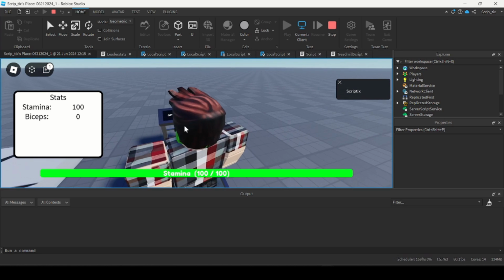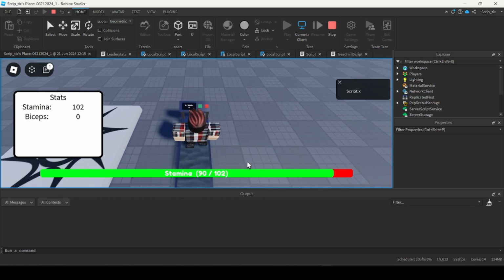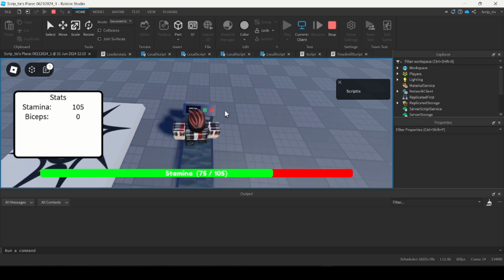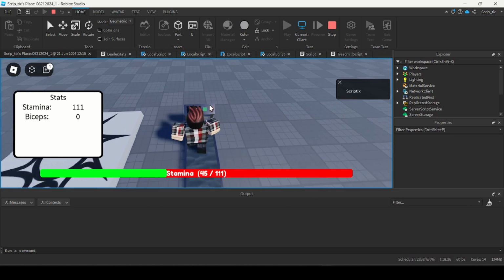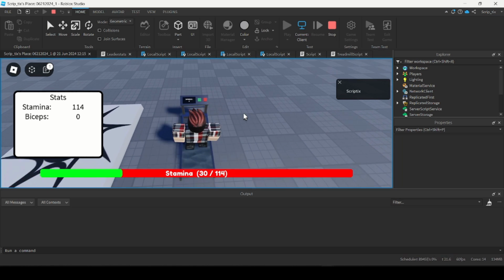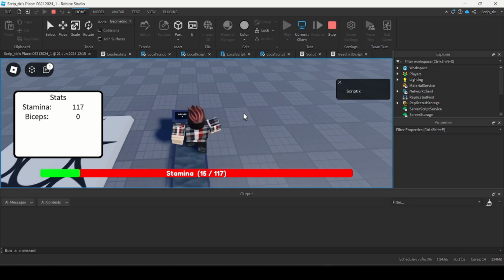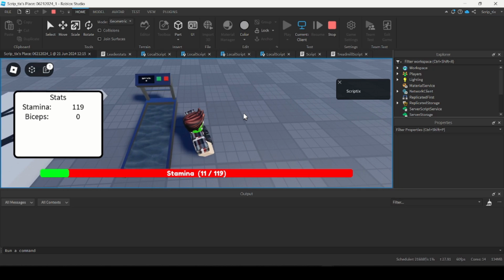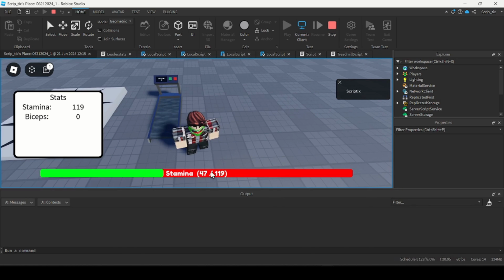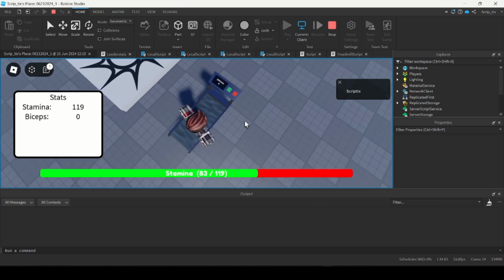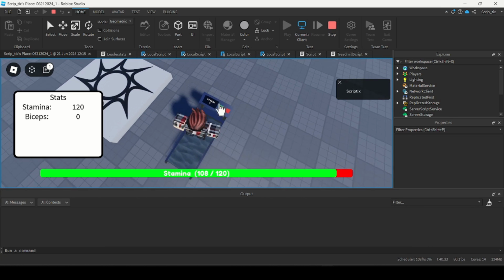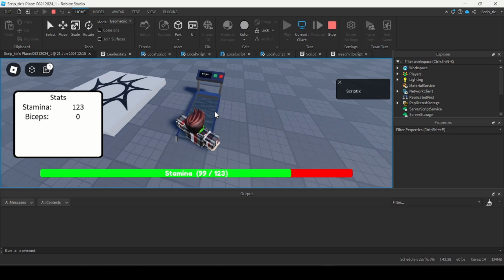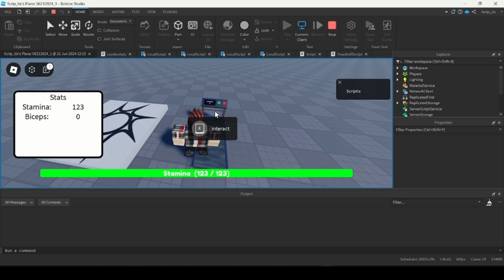So I'm going to interact with the treadmill. I'm going to start the treadmill up. And as you can see, I'm losing stamina because I'm getting tired, but my total stamina is also going up. Once I run out of stamina, I should ragdoll, but then I'm slowly gaining my stamina back. Now I'm going to interact with it again, and I'm going to see what happens if I just fall off the treadmill. I ragdoll as well. So everything's working properly and we can move on to the next thing.